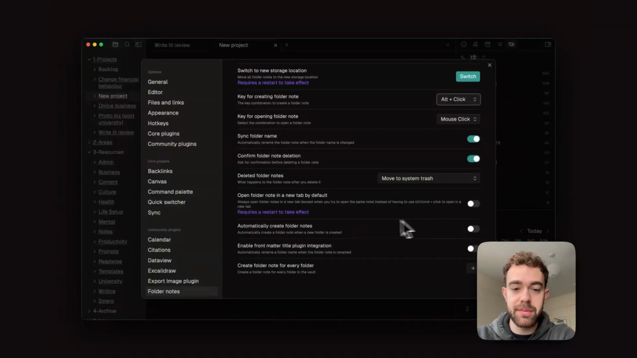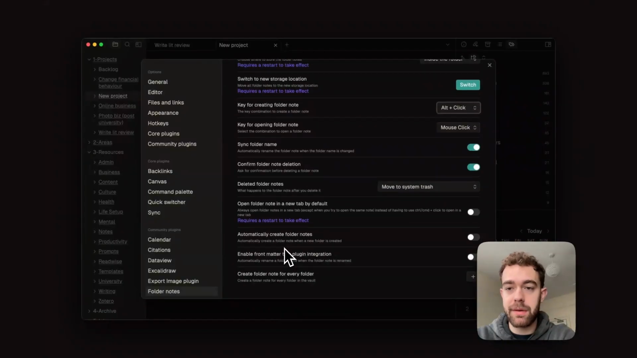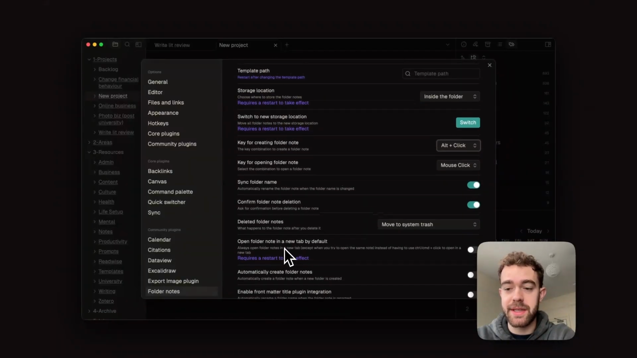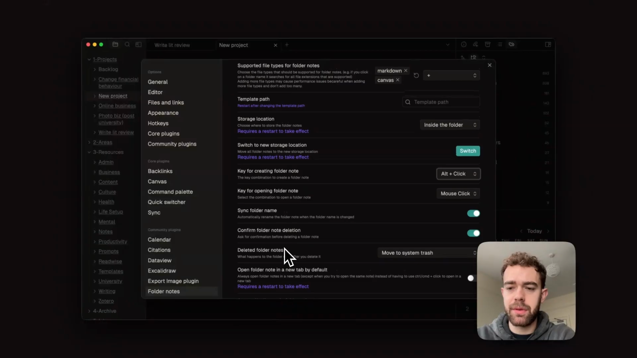And there are a couple of different options as well for automatically creating folder notes and creating ones for every folder. But I've gone through the more important settings for folder notes there.